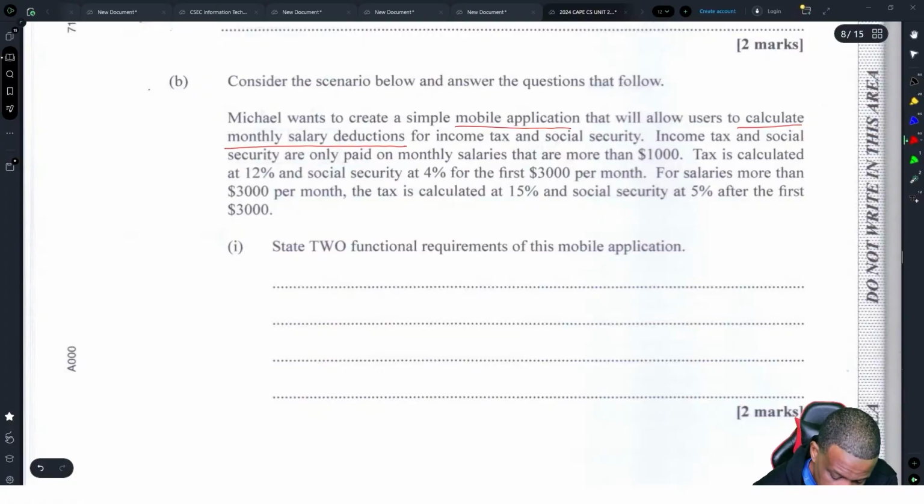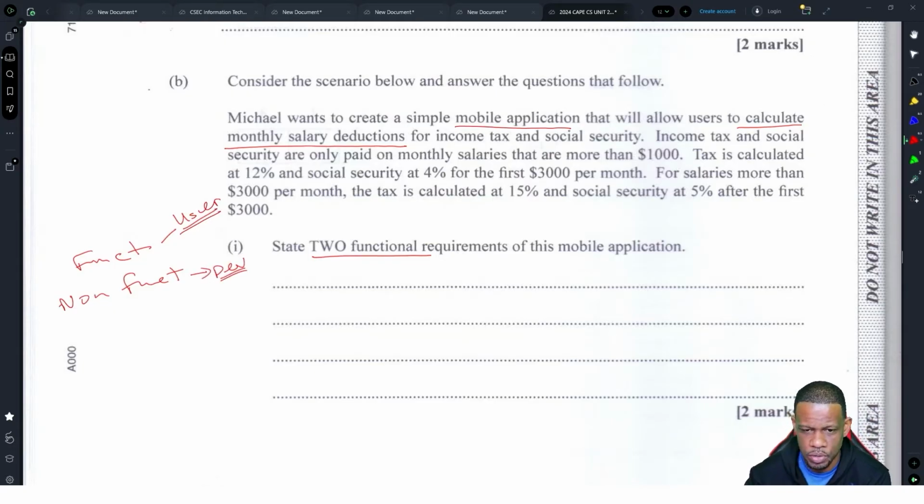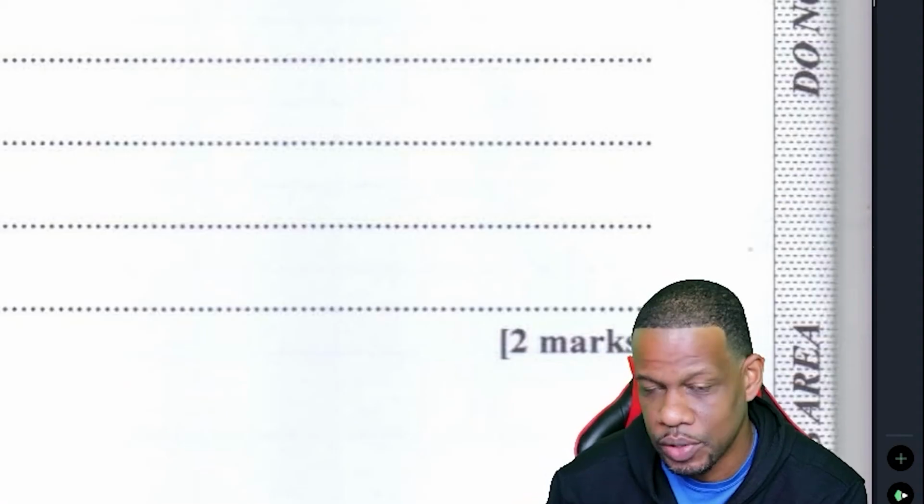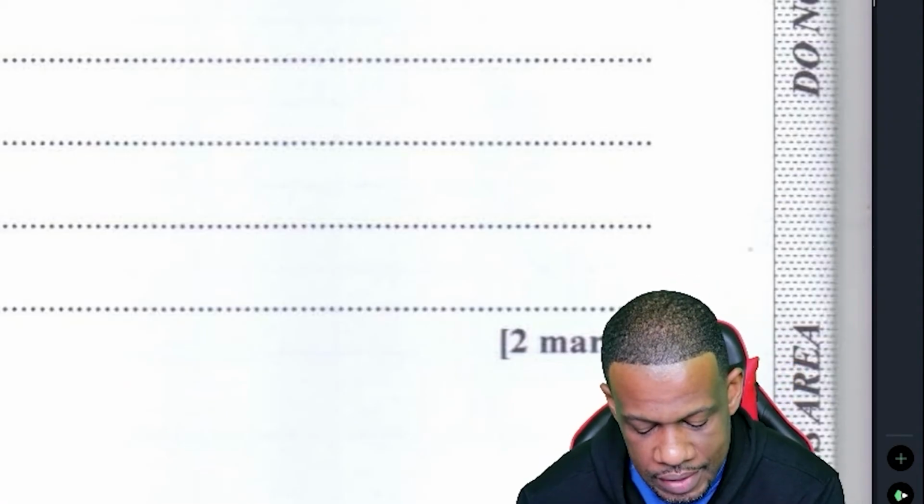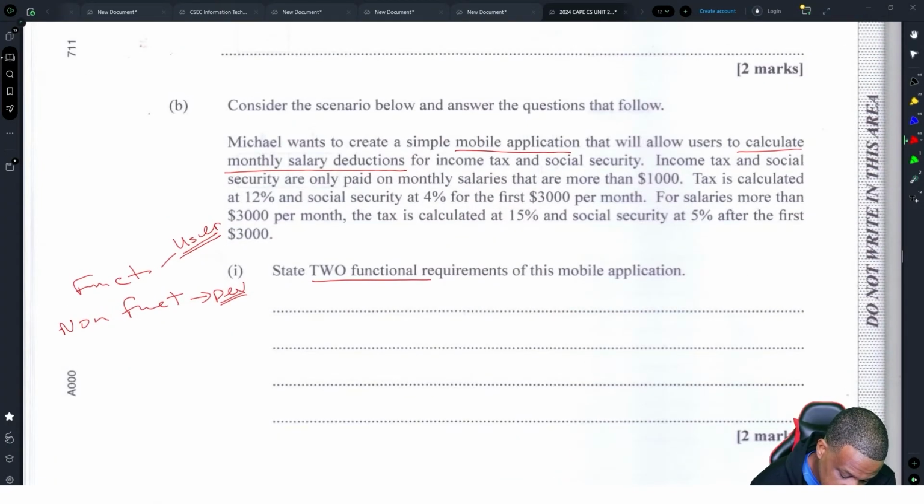Don't get confused. What are the 2 functional requirements of his mobile application? What are the things that this thing must do and the user must be able to see? Remember, you have functional and you have non-functional. Functional is for user-based stuff. Most of the time, this is what the user has to see. Non-functional is what the developer cares about: things going on in the background that the user will never know happen. The functional things are the things the user expects to see. So, functional requirements would be calculate salary deductions. If it isn't doing that, then it's not functioning properly.